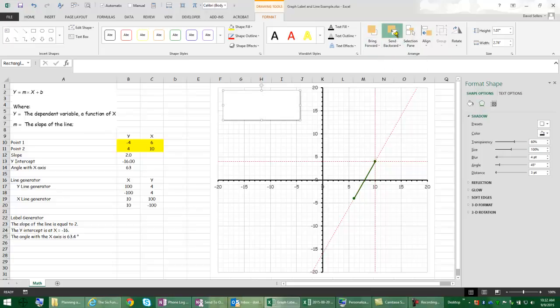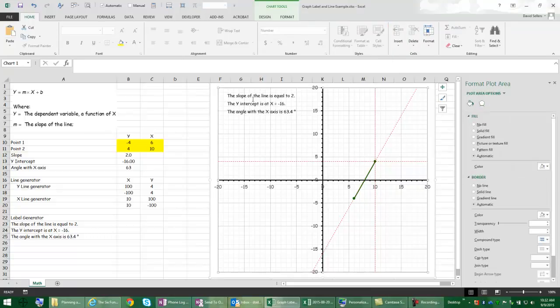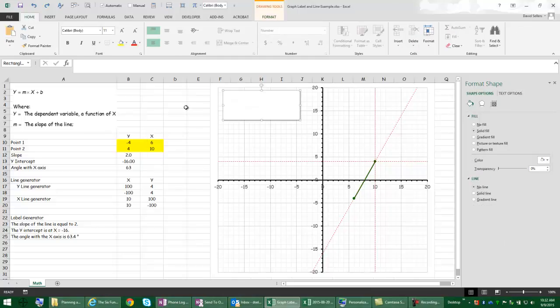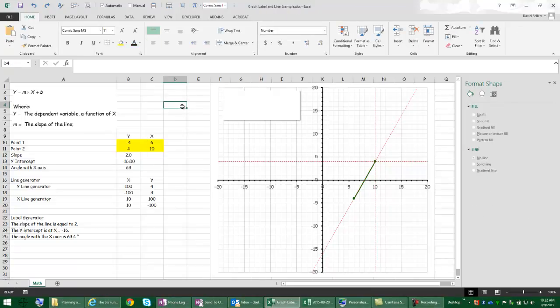If I send it backwards, no, I thought it would maybe just send it back one layer, but let's undo that and show you the other trick. Sometimes it does send it one layer. I'm not sure what's going on there, but the other trick is if you go to Home, you pick Find and Select.